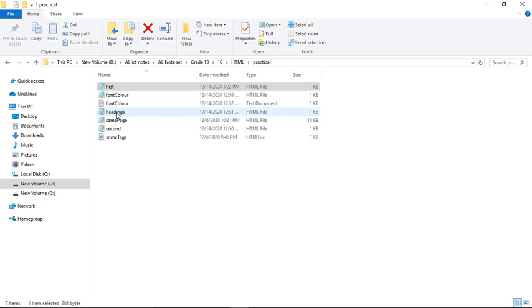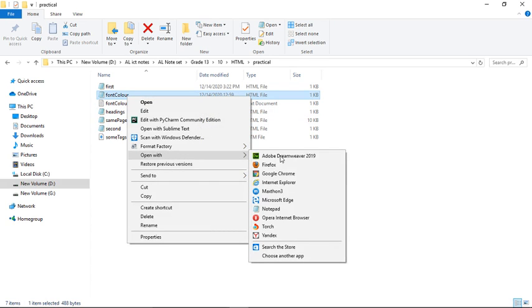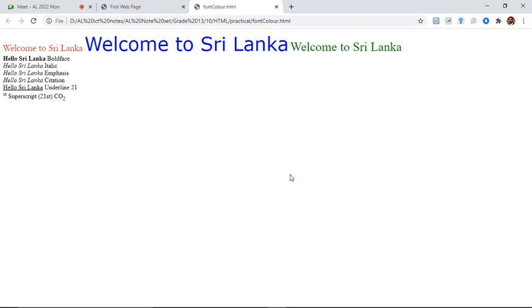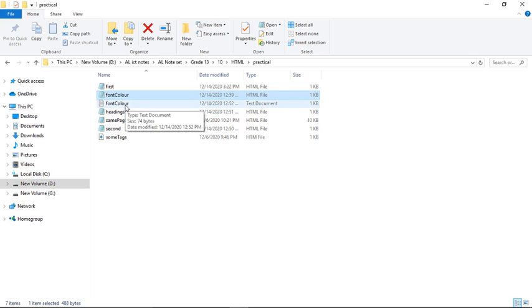Now I am going to a page like headings. Okay, font color. I'll take this one, font color, right click, open with Google Chrome. Here you have font color.html. This is the first page. So font colors are there, different font colors are there, different things apply here. So we'll see. I'll go to the code of this one.